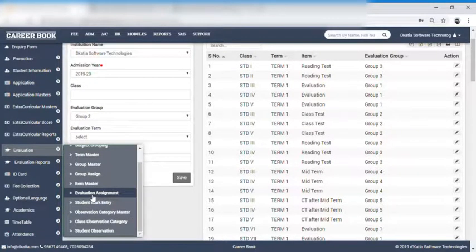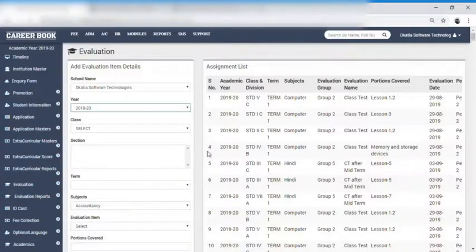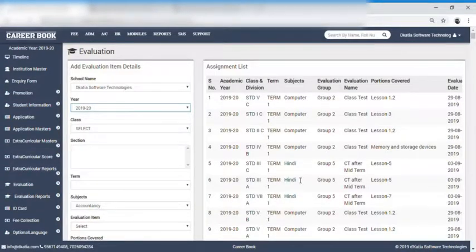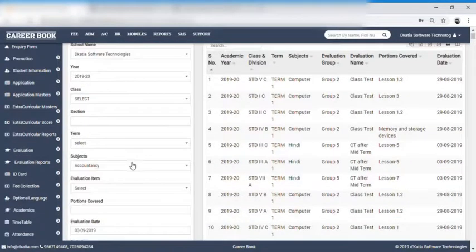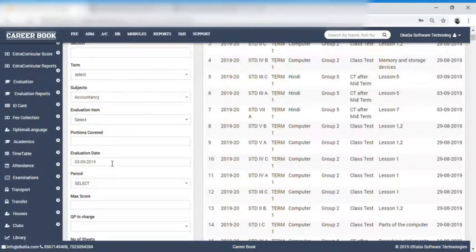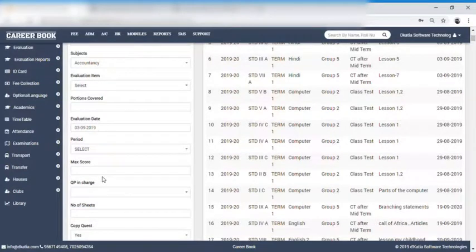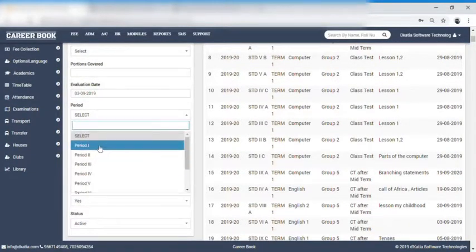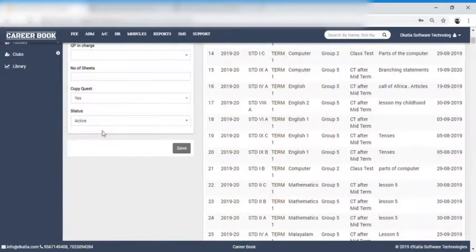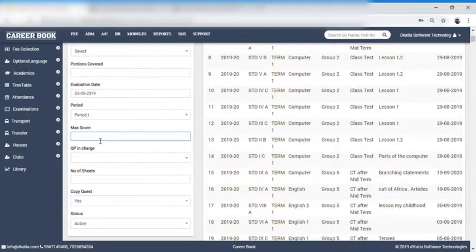After this, there is something called evaluation assignment. Once the masters have been set, I can create a particular evaluation on a particular date. If I am creating a class test or something like that, there is an option to create a particular evaluation date, and I can also set the period in which I am creating this evaluation, and set the maximum score of the same.